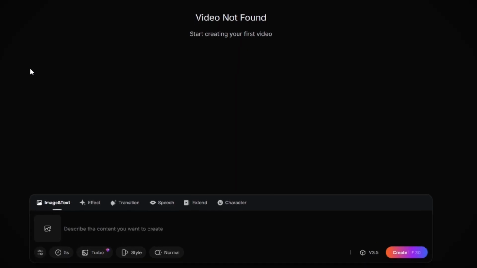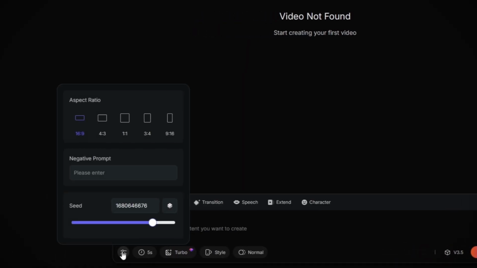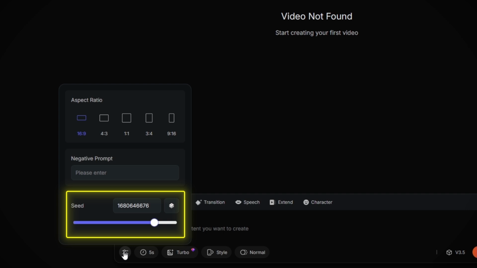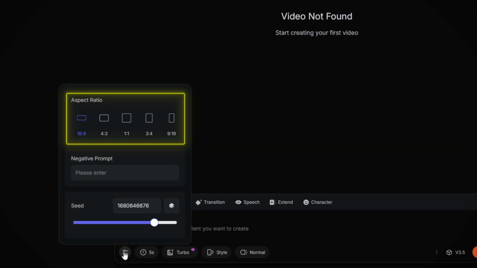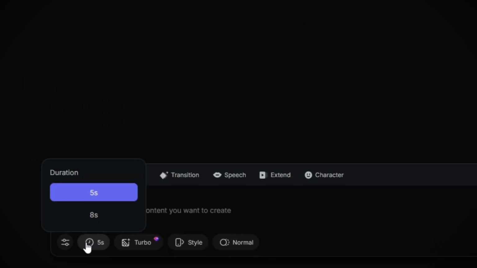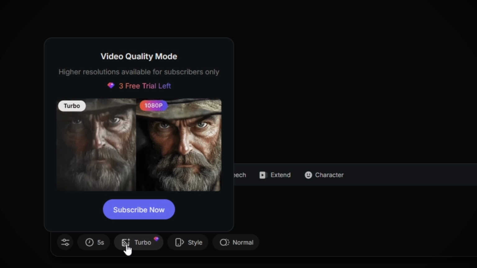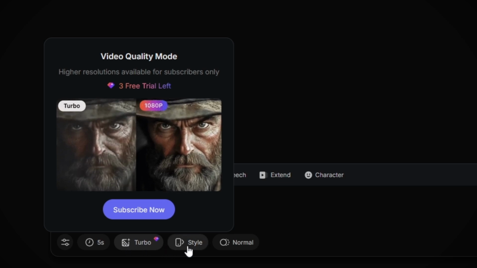Now, the Effect tab is where things get really interesting. You can control the seed, which changes the randomness of your creation. The negative prompt tells the tool what to avoid. Aspect ratio adjusts the video size, and duration sets how long your clip will be. Free users get turbo mode. It's super fast, but not in 1080p.